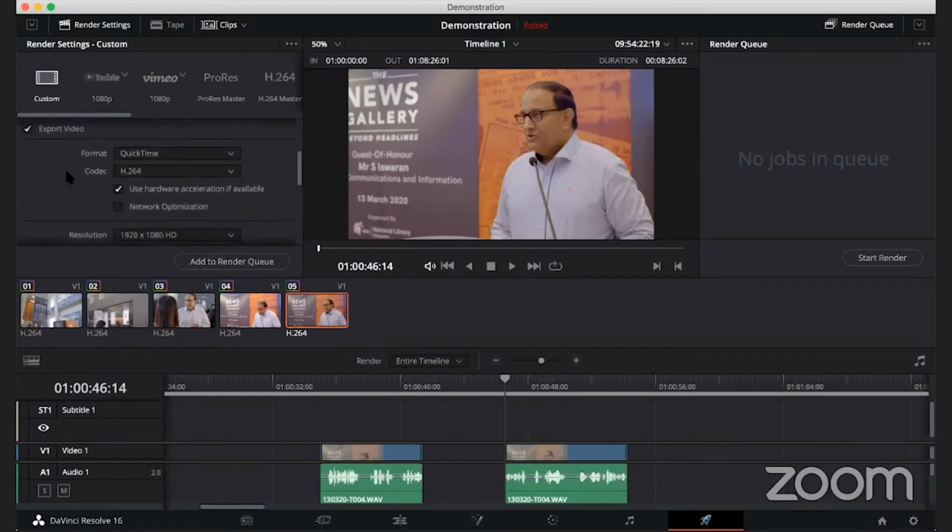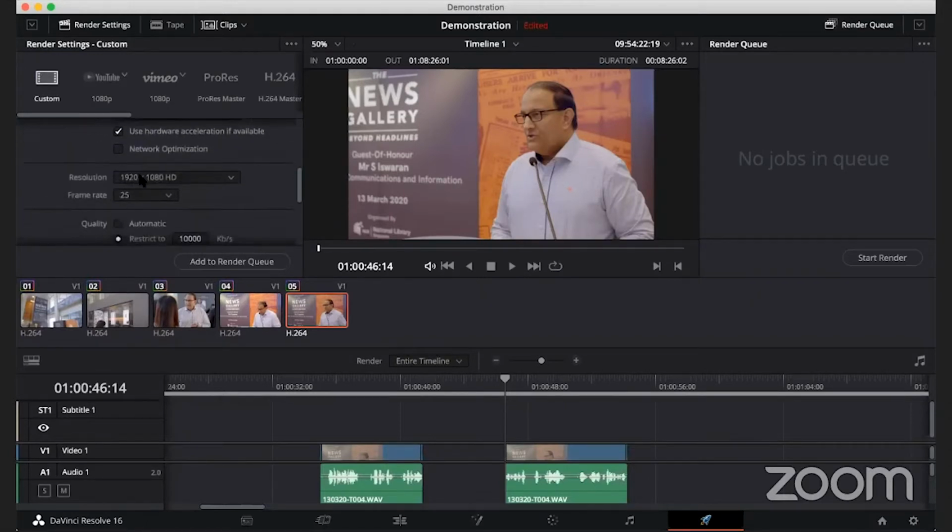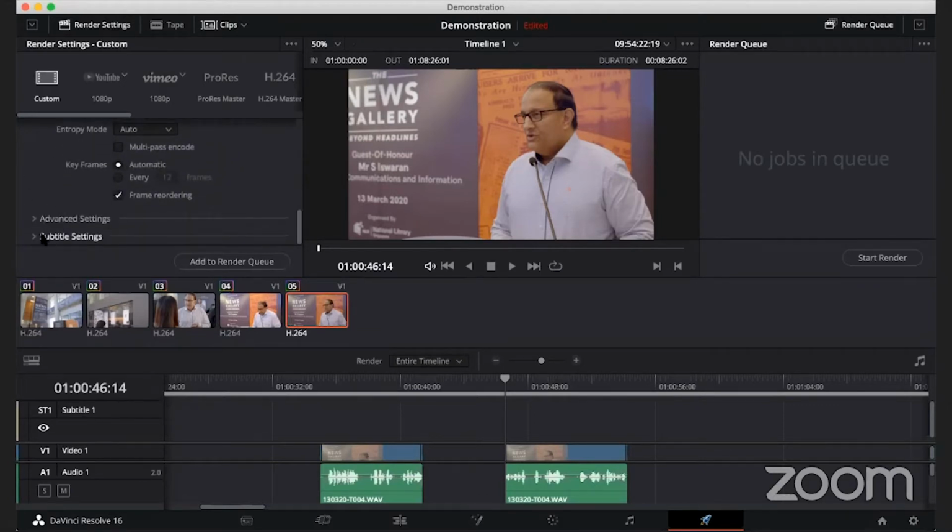If you do custom, you'll be able to set your frame rate, which is important. And then one important tip is to ensure that your subtitle settings is enabled if you have any subtitles. So you have to check export subtitle. If you want to keep it as a separate file, then leave it as it is. Otherwise, if you want it to be inside the video itself, go into burn, set it to burn into video.